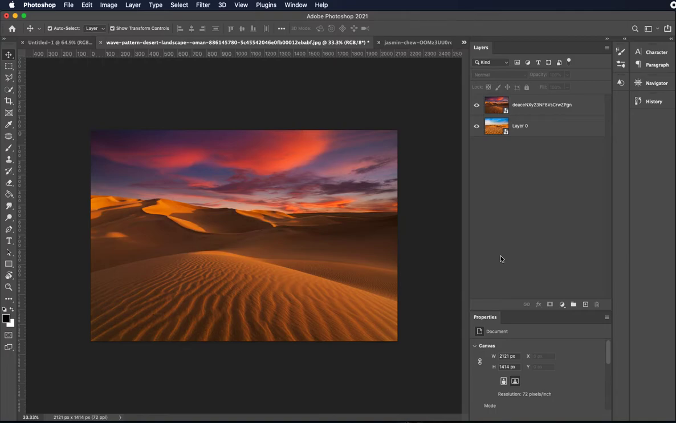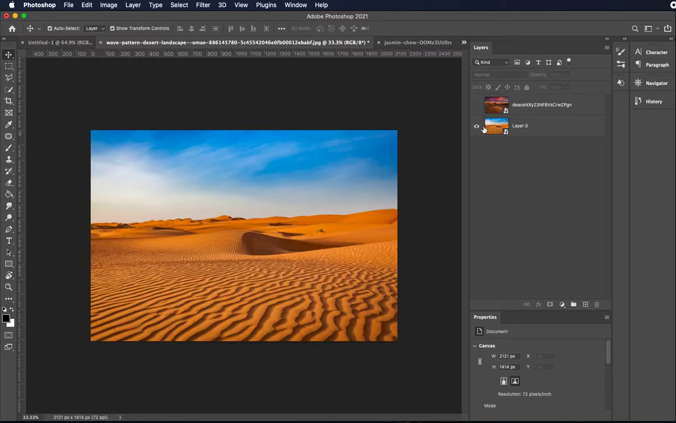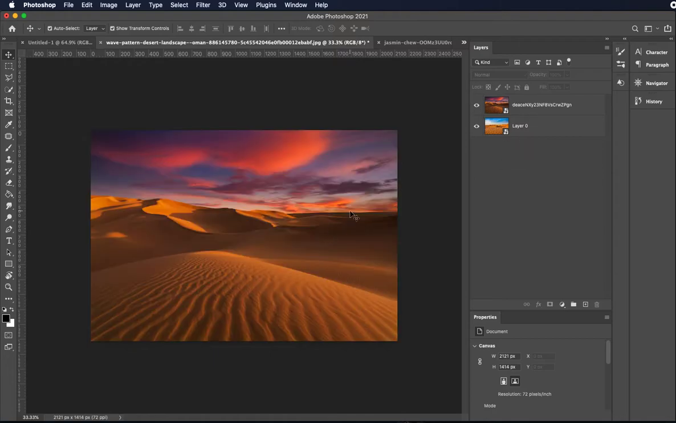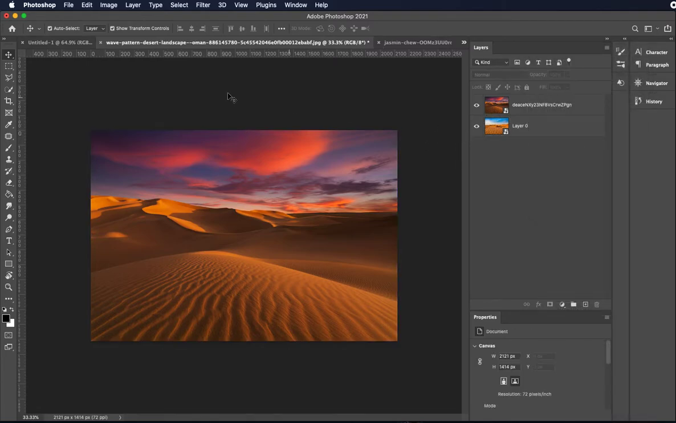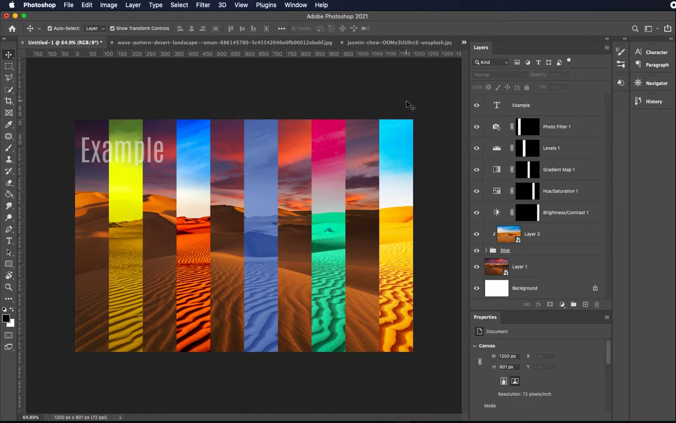Now, I opened this image directly in Photoshop. And then I placed the other one, okay, and resized it. And I converted both into smart objects, okay? Now, I have here my original file.